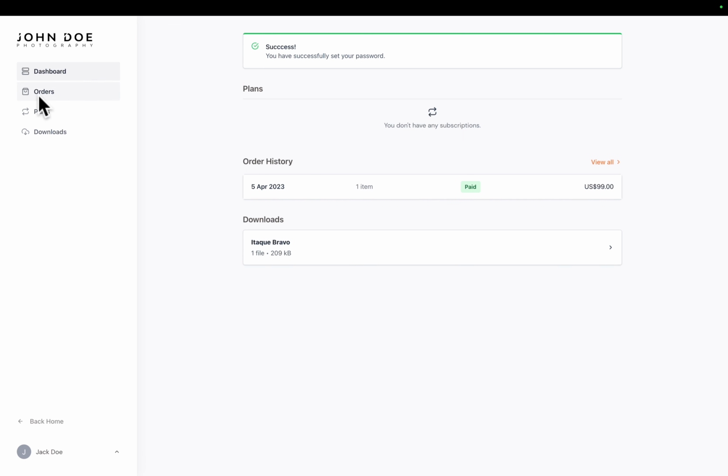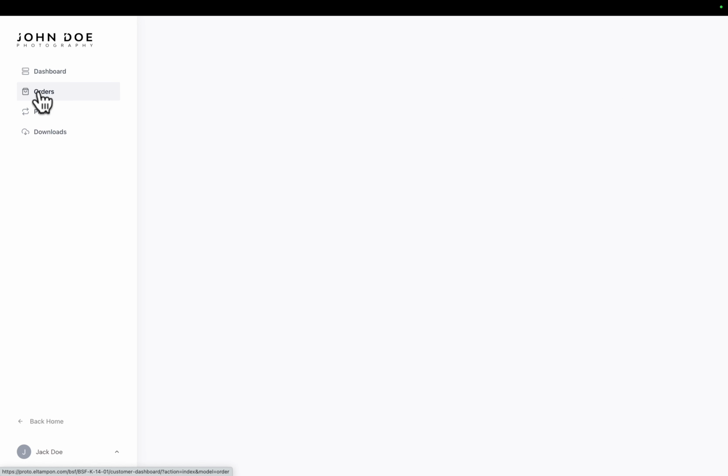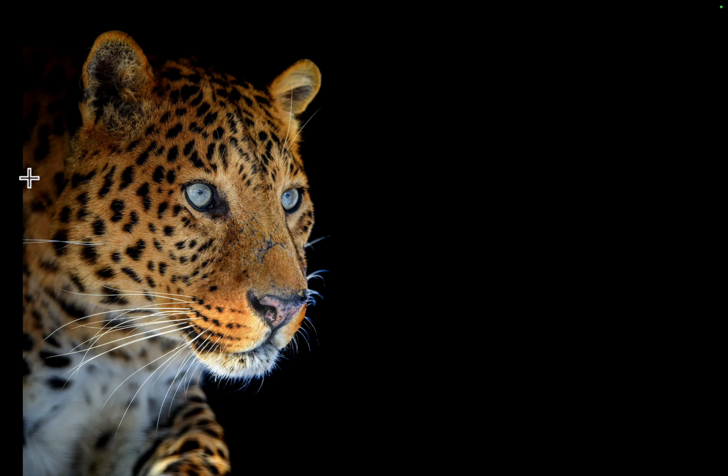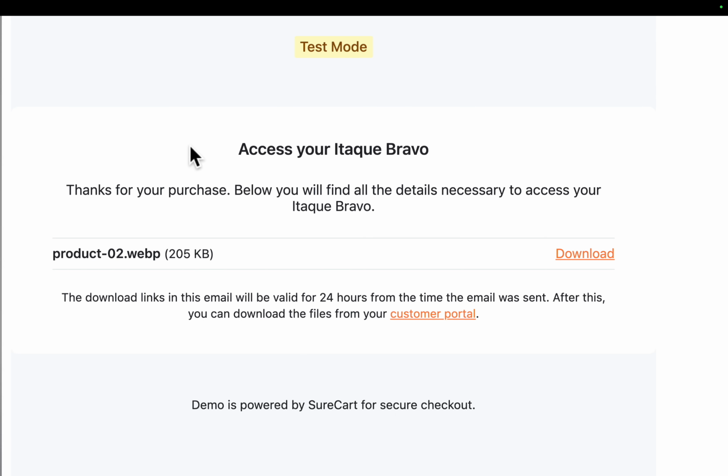Now this is the dashboard, but I can also access my orders here by clicking on the Orders tab. Check if I have any available plans, but I don't because there was no subscription, or I can access my downloads right away. Nice, let me download my purchase and click on download. Awesome. And here it is, just beautiful. Now they said I would receive an email and I did, so I can also download my purchase from this email, but the link is only valid 24 hours and after that you can download the files from the customer portal that we just saw.